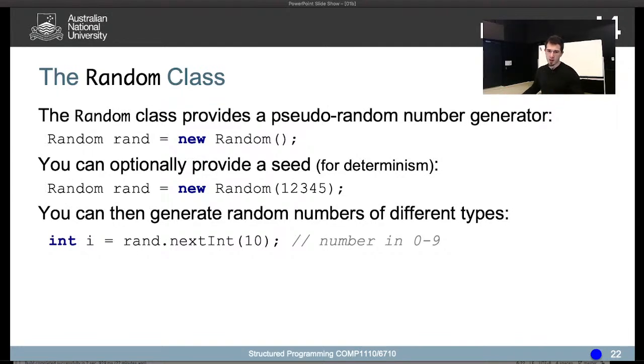And then, well, there is this example here where, once you have one of these objects, you can call some methods, in this case nextInt, putting an upper bound on the magnitude of the random number that you want to generate. In this case, it will generate a random number between 0 and 9.